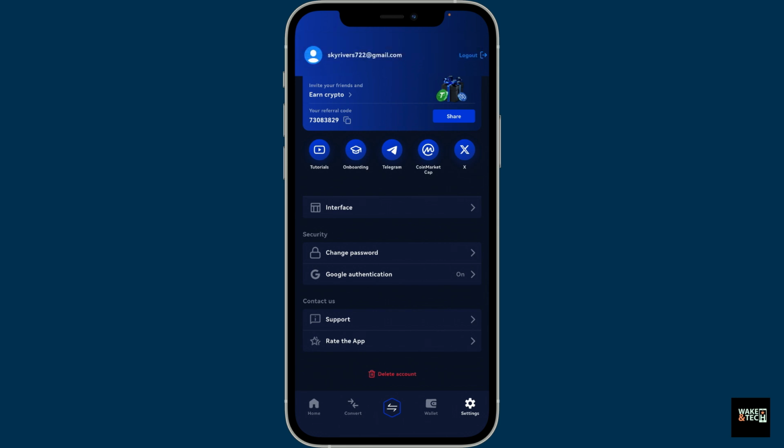Enabling two-factor authentication is one of the best ways to protect your crypto assets from unauthorized access. For maximum security, always keep your backup codes safe and avoid sharing your verification codes with anyone.